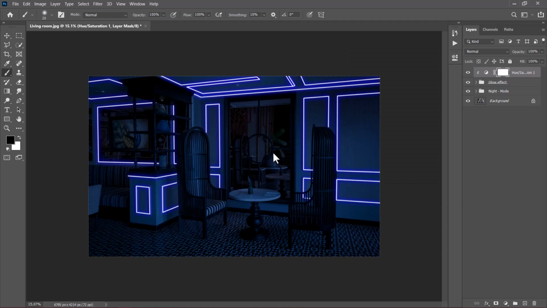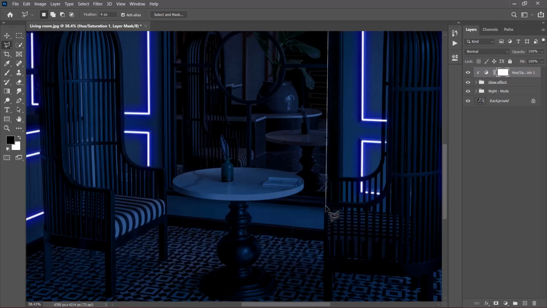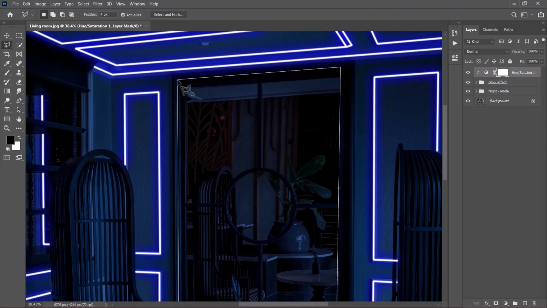To make this portion here interesting, I'm going to switch to the polygonal lasso tool. Then I'll set the feather radius to 4 pixels in order to have soft edges. I'll click here and then click here. I'll click here, click here, and then just close the path.